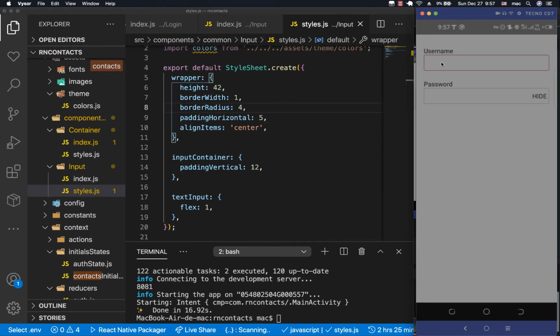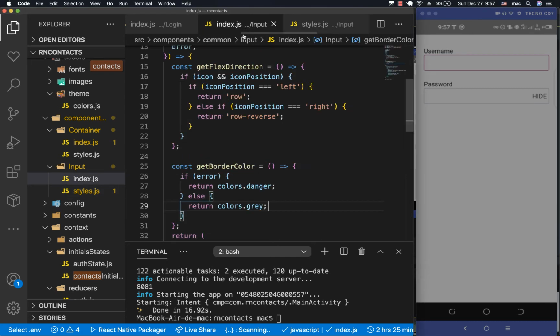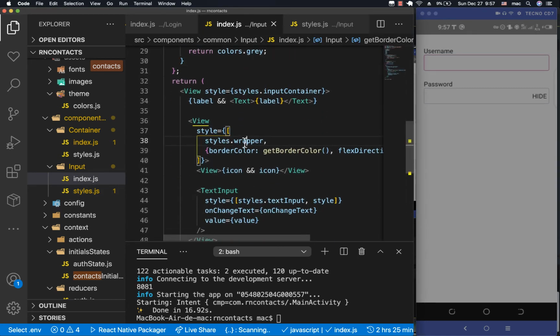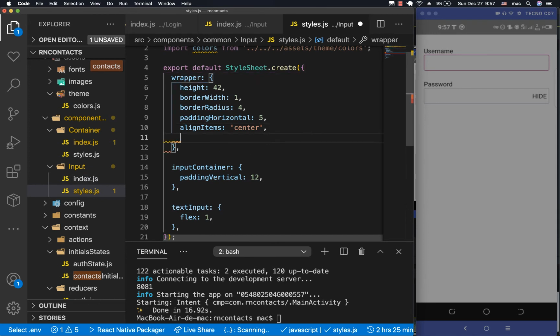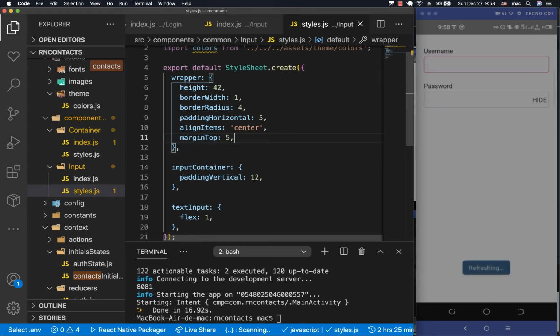Also, you notice that our component is pretty much stuck to the label, meaning we need to add at least some style there to make it look a bit better. So we can come up here, and it is the wrapper. So we can give it a margin top. So margin top, let's give it like a 5 and see how it looks. Okay, looks better, looks good for me.